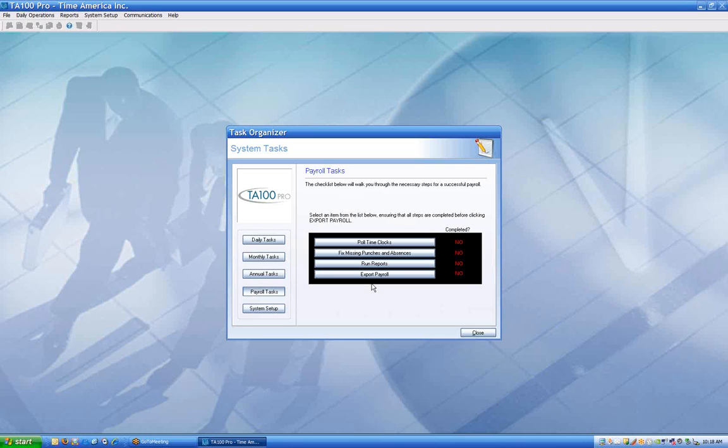Of course, they need to pull the time clock so they can actually retrieve all of the punch information that the employees have been creating. Then they can review it, take care of all of the missing punches, the absences. They may want to run some reports to make sure that all of the information is indeed correct or share it with other managers. And then finally, they're going to create the payroll export. And the payroll export is something that we'll get to in just a moment in the report section.